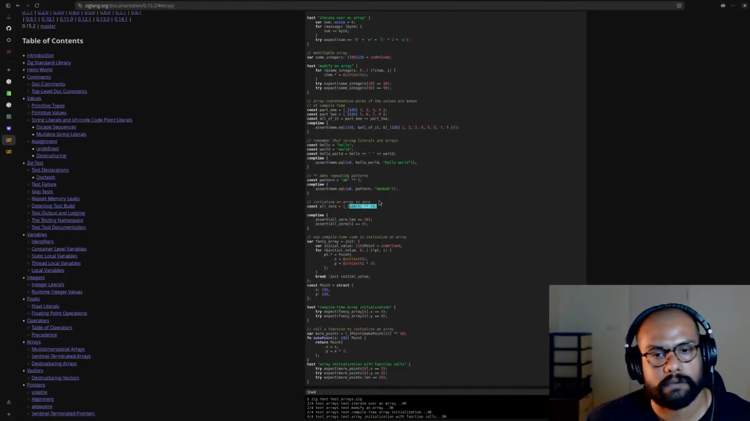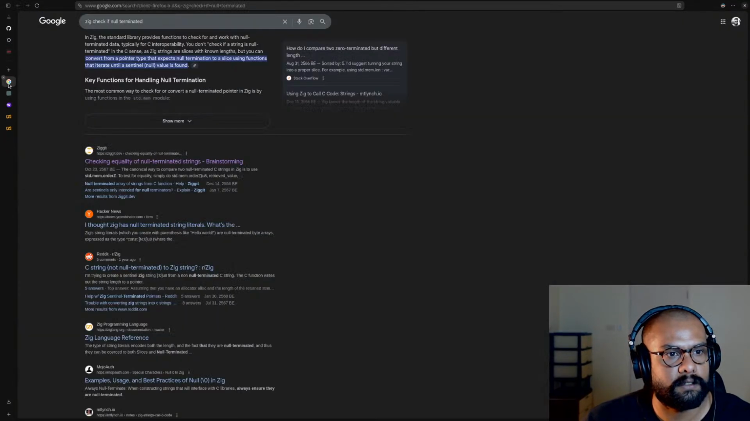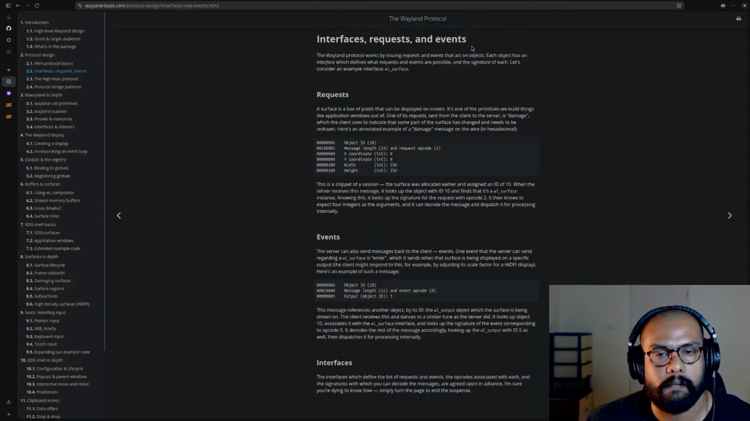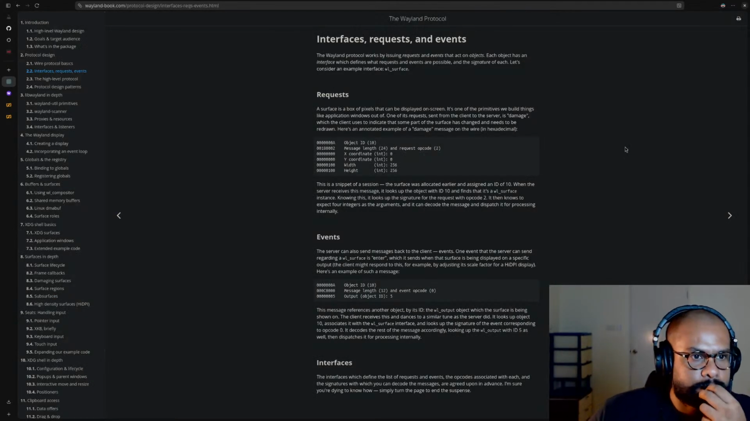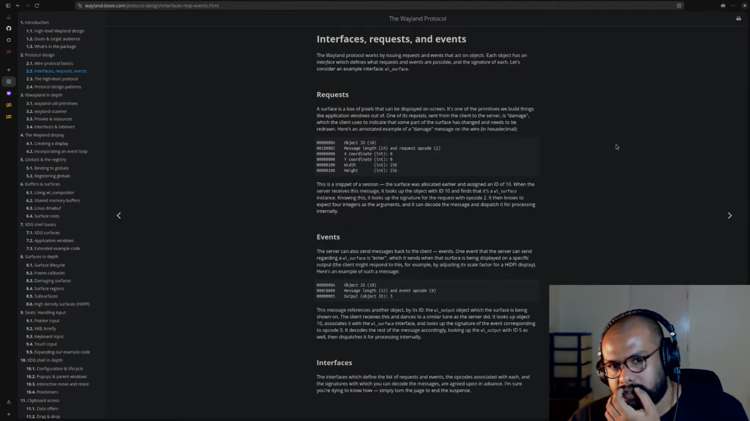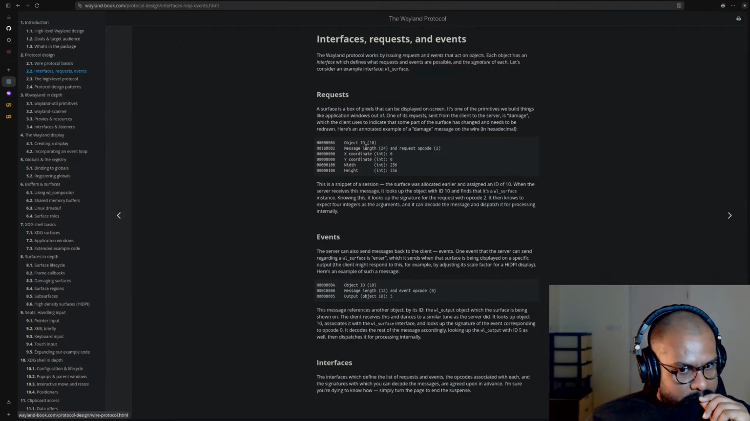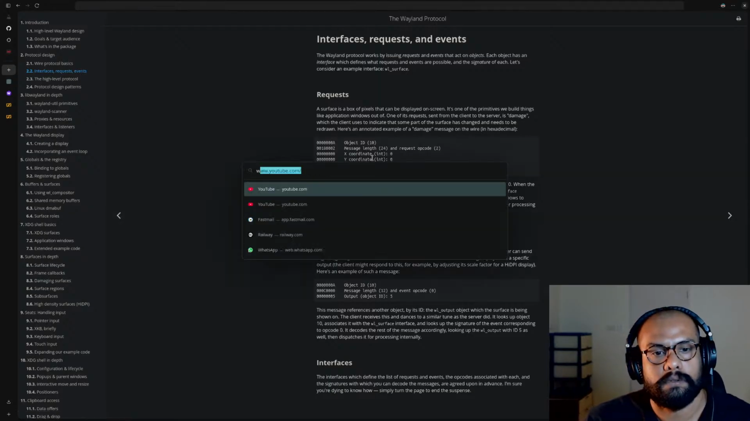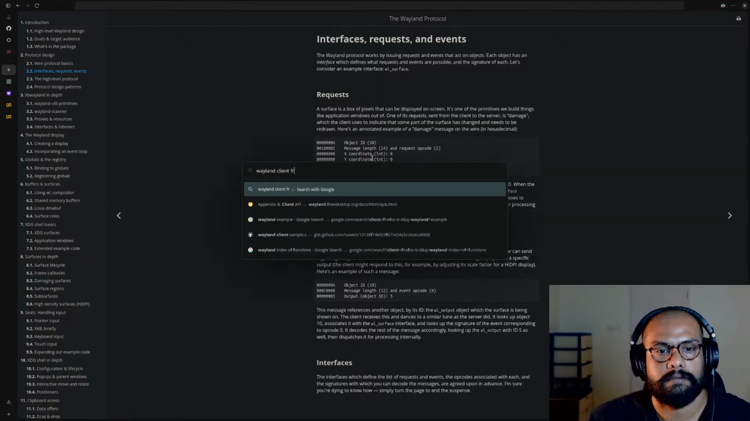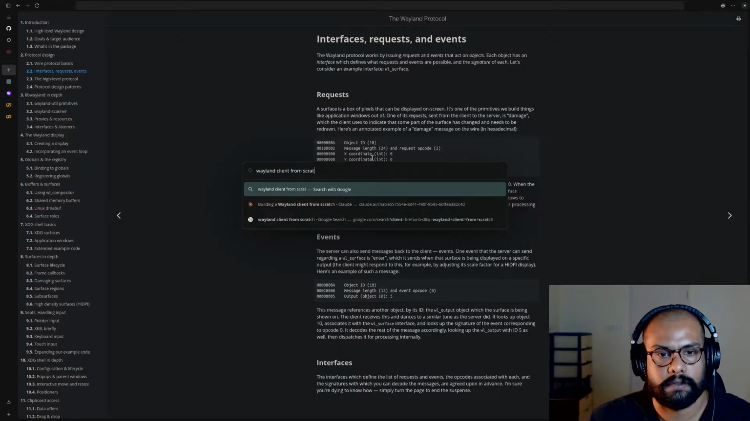Okay, now we can connect. We can send messages to the socket. Don't need this, don't need that, don't need that either. Interface, requests, and events. There's also wayland client garage.